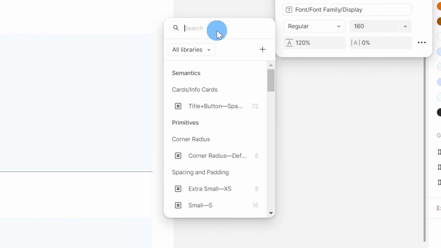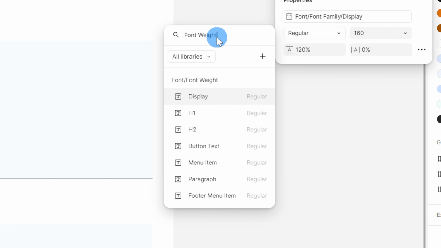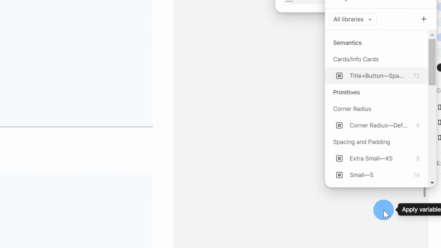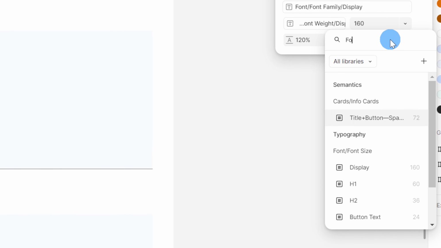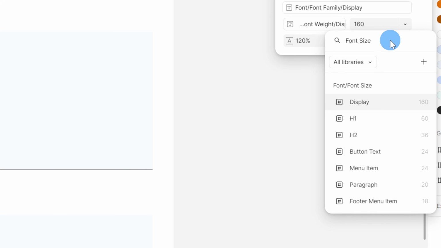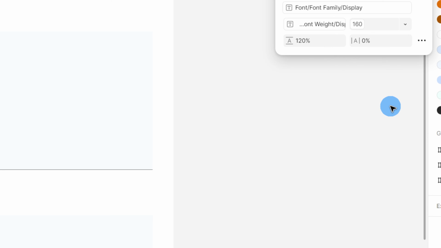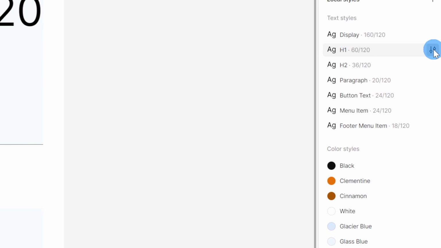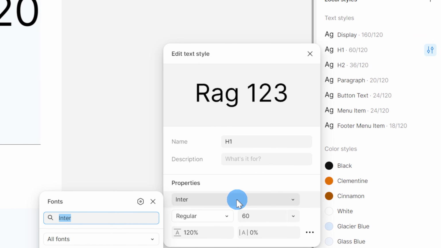And then here we write font weight. And then we click on display. And then now we click here. And then we click on this icon, and then here we write font size, and then we click on display. Now we can close this. Now we click on this one, right? And then we do the same thing.